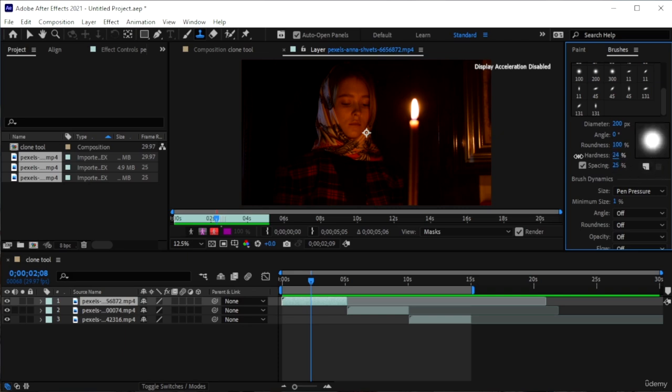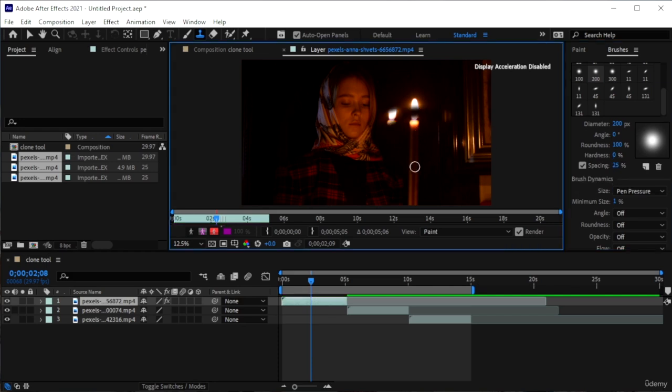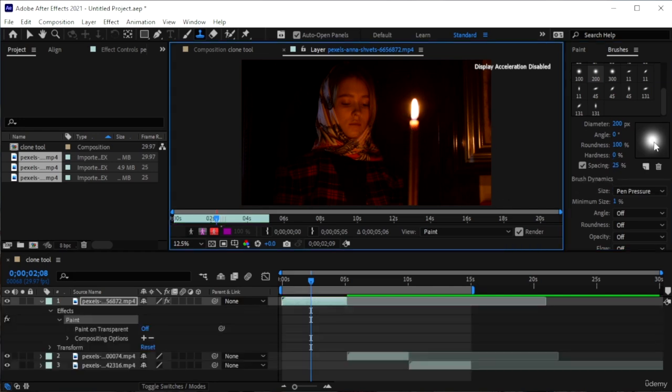I'm going to leave it like this. Hardness, we talked about it. We're going to remove it for our example. And the spacing is the space between each of the brush strokes. And the tip of the brush marks, this would be for things like these. The brush we currently have doesn't really need that. I'm just going to leave it at default.